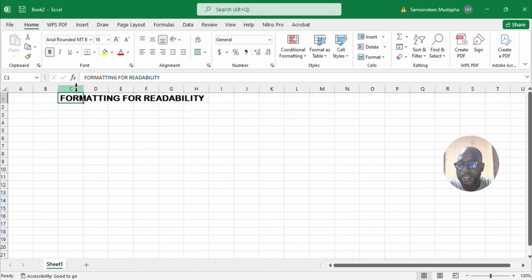you realize that this particular text is in cell C1, which is column C, row 1. But eventually, it extends towards D, E, F, G, and so on. So that is a normal thing.